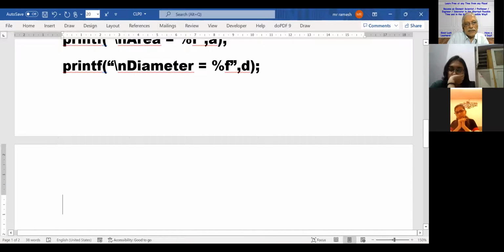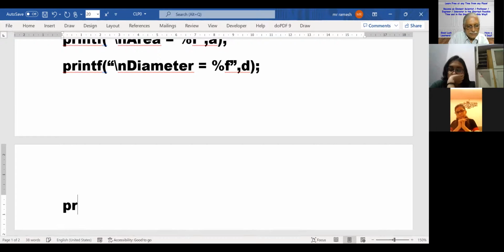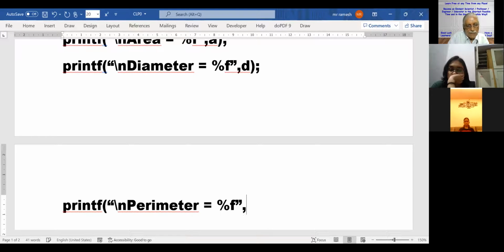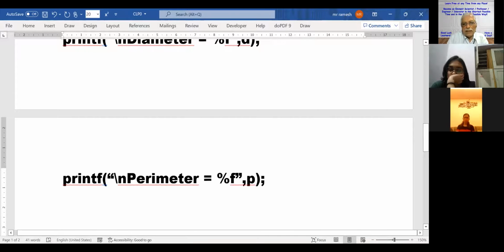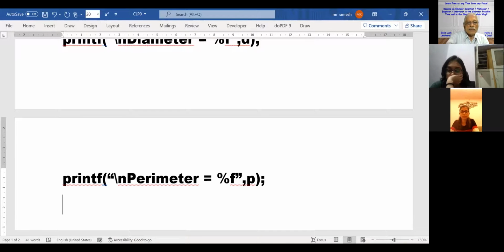Then one thing only is left, that is perimeter. So you can say printf, quotation, backslash n, perimeter equal to percentage f, quotation, comma. For perimeter we have used the letter P. Now, if you just close the bracket there, the result will come and it will go. It will exit from the program.